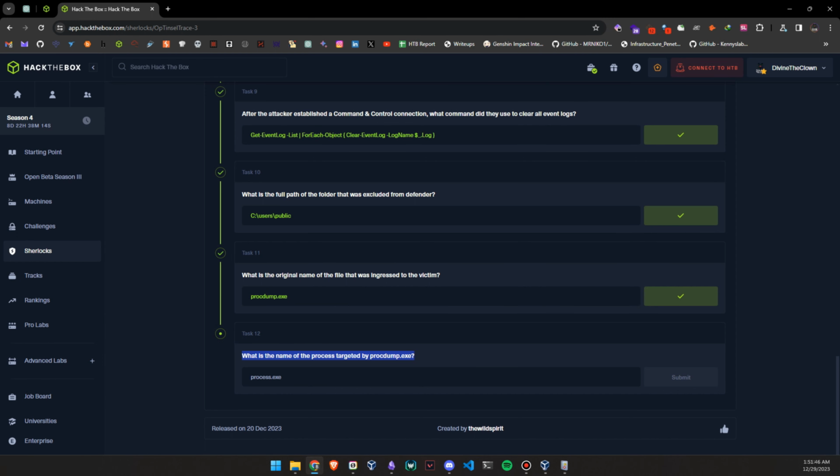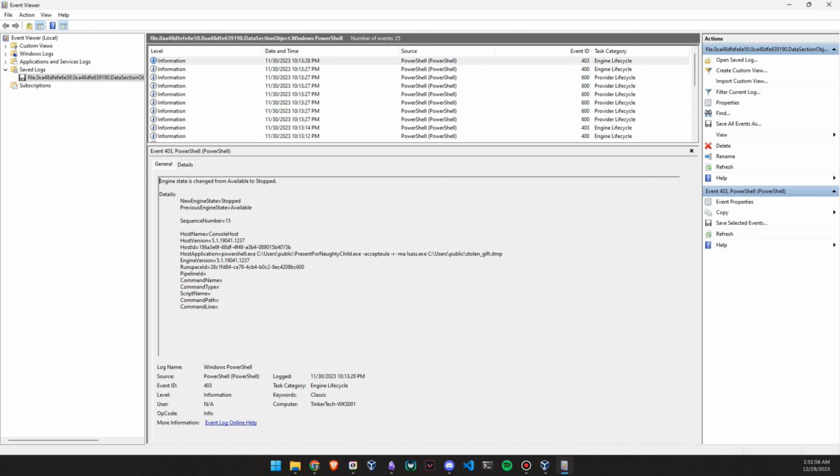And again, I am an idiot. The procdump.exe. Yeah, it should be. That's a procdump, and this is a file. Oh yeah, there we have it. I actually am an idiot. It was already in the screenshot.